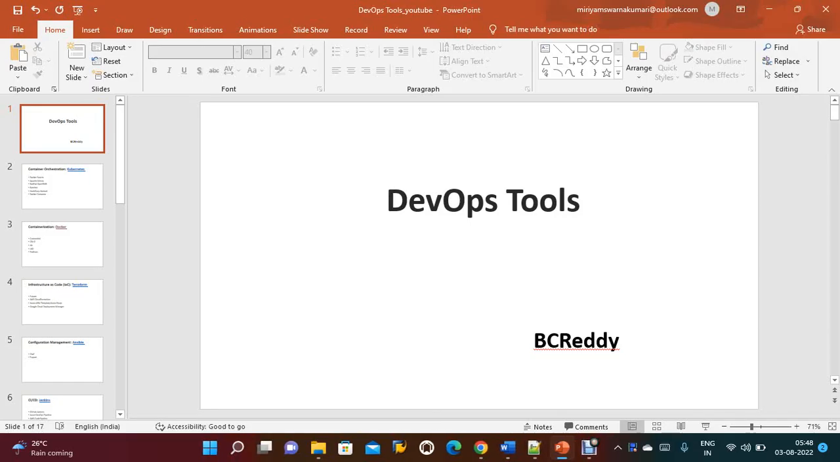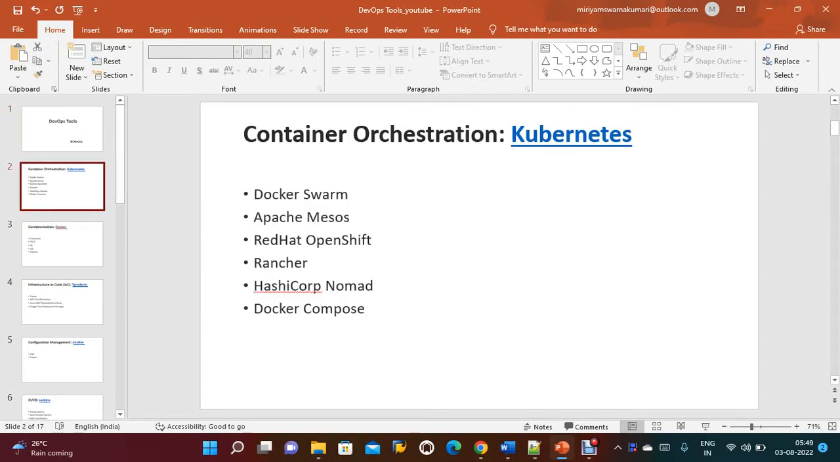Today we are going to discuss DevOps tools and the alternatives to the current tools. Let's start with container orchestration tools. We all should know Kubernetes.